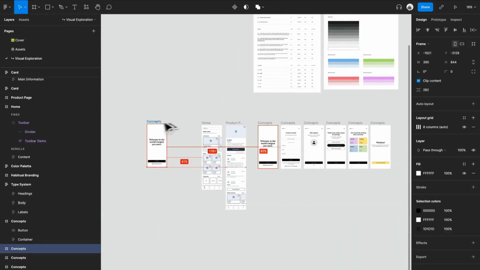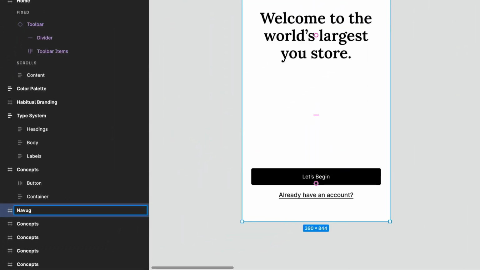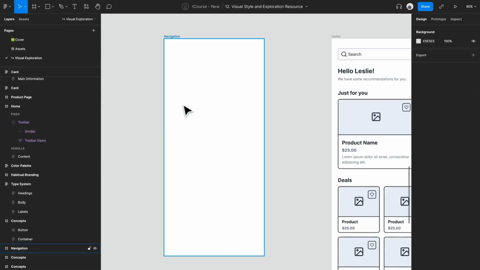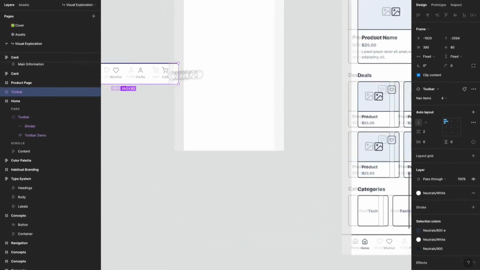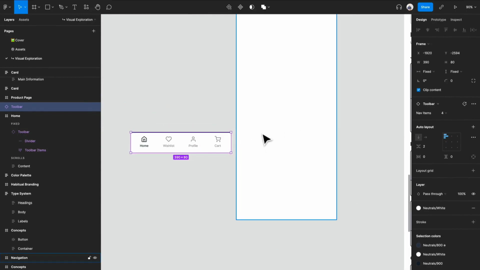So I'm going to grab a copy of this little section here, call it navigation, and delete everything. So the first step, this is just my process: I usually start finalizing little elements little by little, and then tweaking them until they all feel like they're part of the same family.